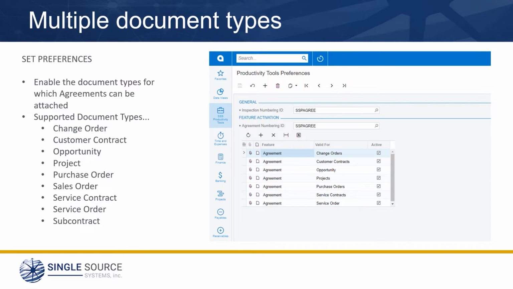The Agreement Designer supports multiple document types within Acumatica. To enable a document type, click the Active box within the Productivity Tools Preferences form. Take a moment to review the supported document types for the Agreement Designer.